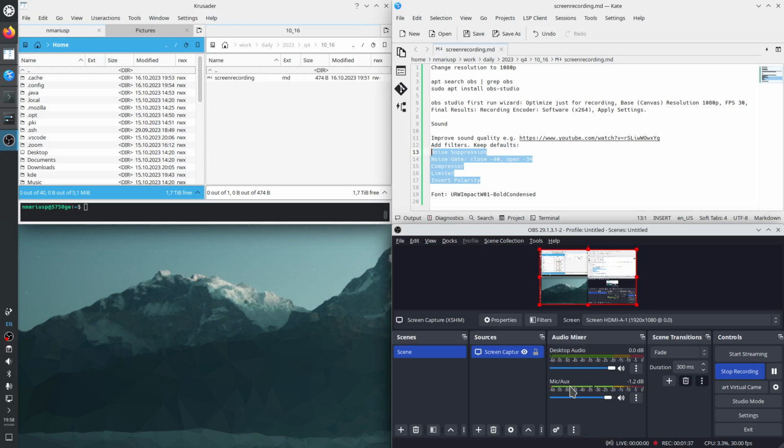Okay, the next thing to do is to actually look at the screen recording and see if we like the video and the audio. So stop recording and then open the recording in my favorite video player, which is called SMPlayer. I'm on Ubuntu 23.10 and this is a fresh installation.